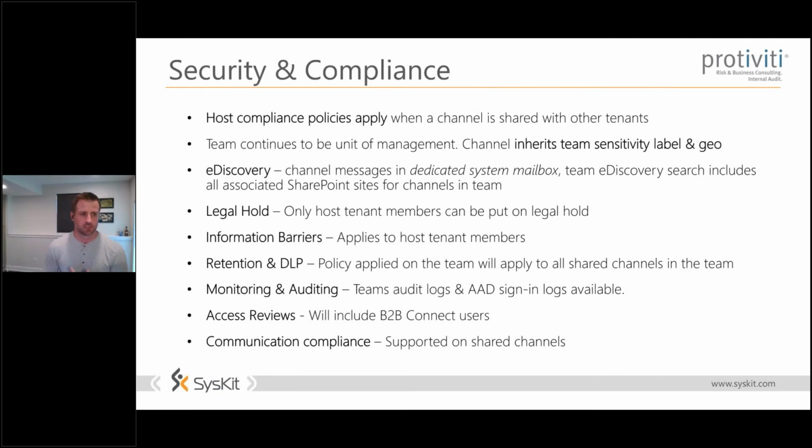Security compliance. So this one's kind of near and dear to my heart for doing a lot of this work. The key thing to notice is it's all about the host tenant. So anything that's established in the host tenant, the external users, the B2B Direct Connect users are going to apply to it. So the host tenant compliance policies apply.